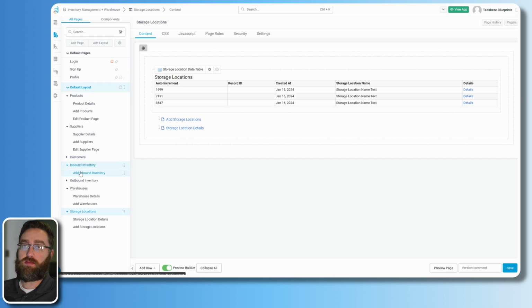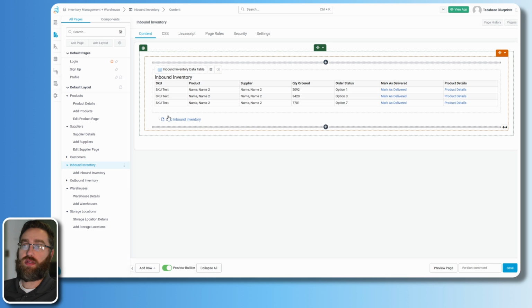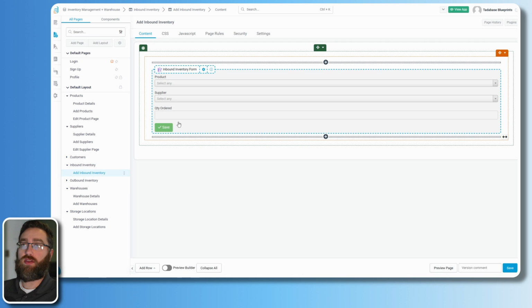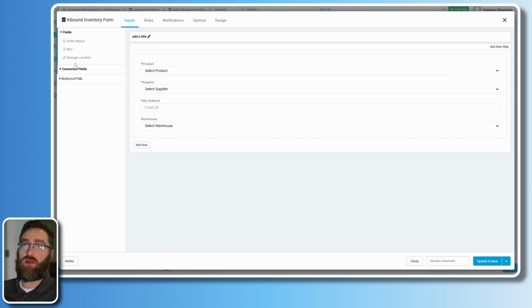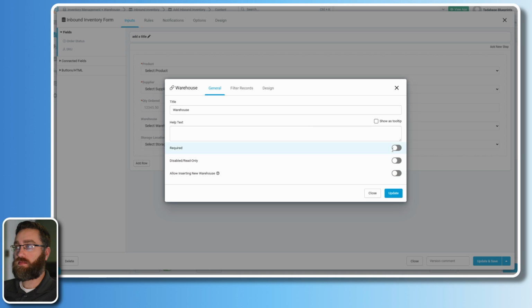Headed back to the page builder, we're going to go to our inbound inventory page, which has our form to add a new inbound inventory record. And on this form, we will simply add our warehouse and our storage location connection fields. And we're going to make sure that these are required here.